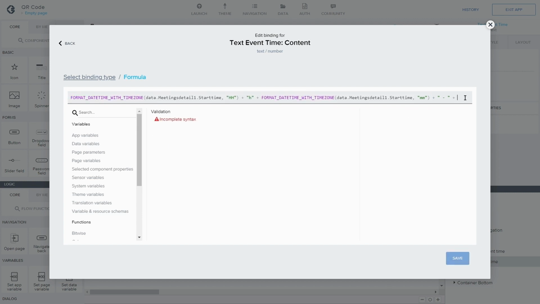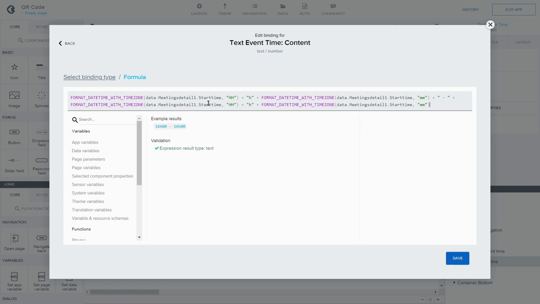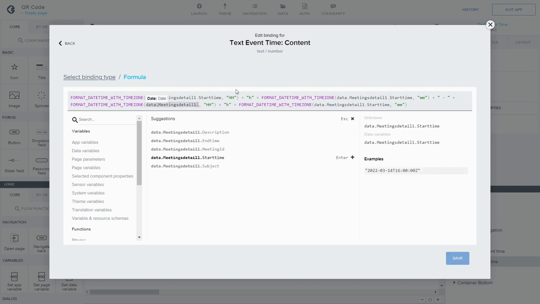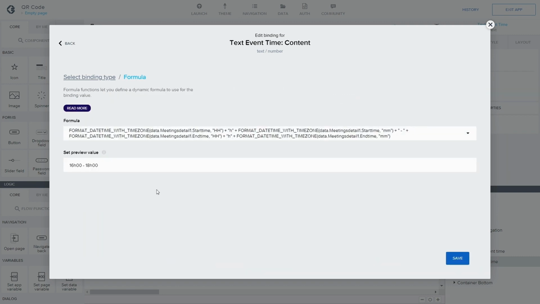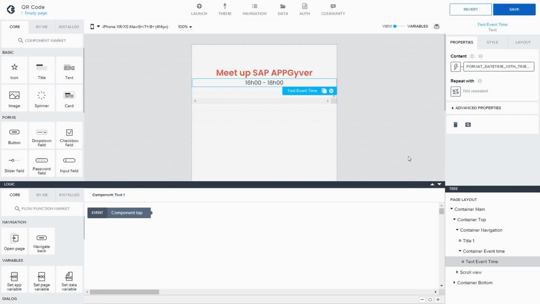Only then for the end time. So we replace this one with end time, and the same with this one, end time. And again, then we get something like 16, 18. And this is the result of the expression we have done. So we save this. We press save.